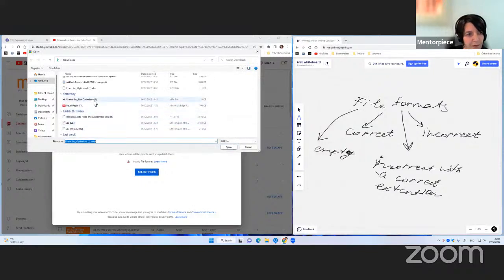Okay, I have this MP4 file. So what is that? This is the XLS, and if we try to open this file, we can see that this is the XLS, but with the video extension.